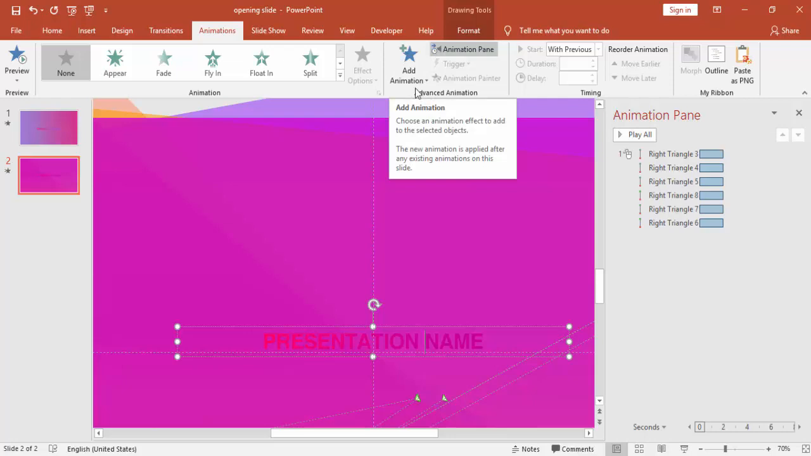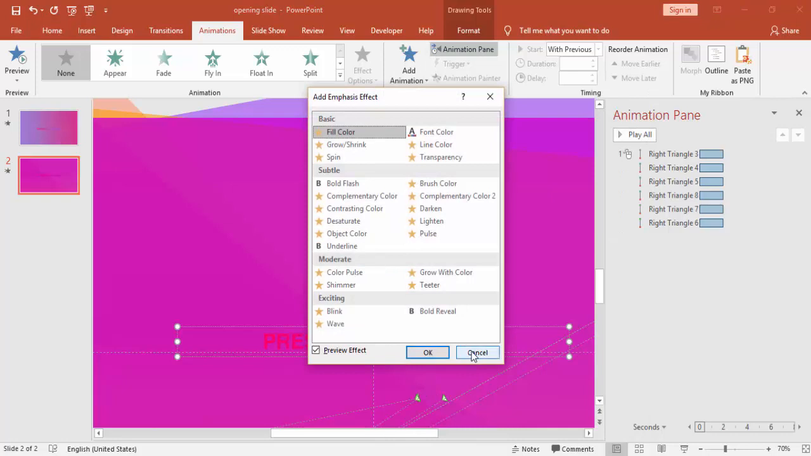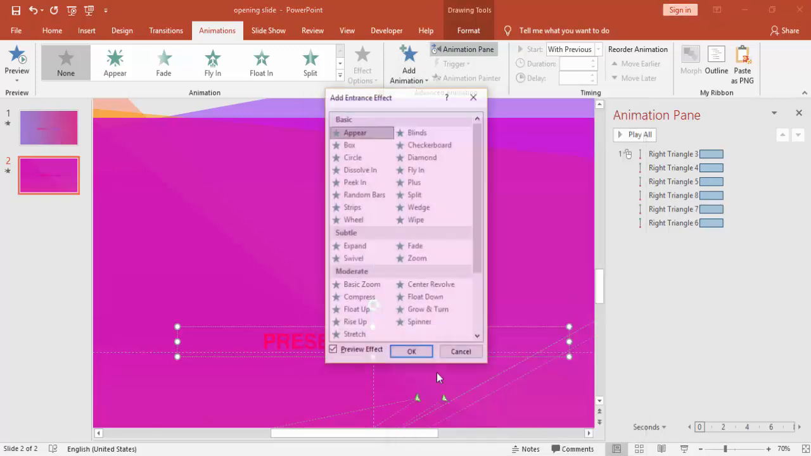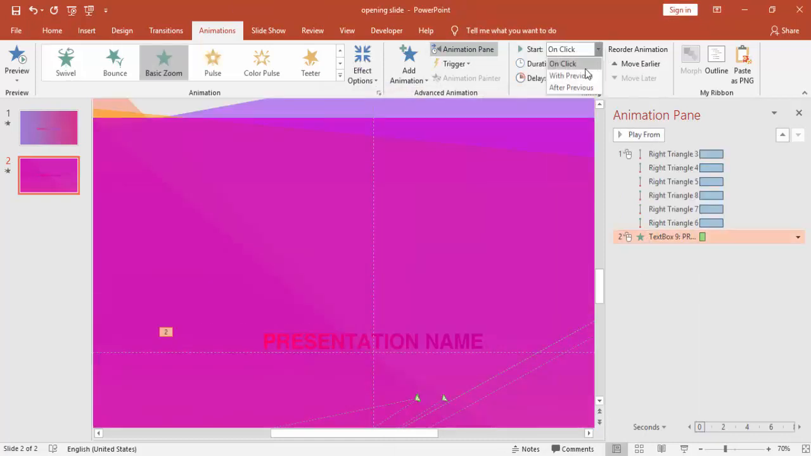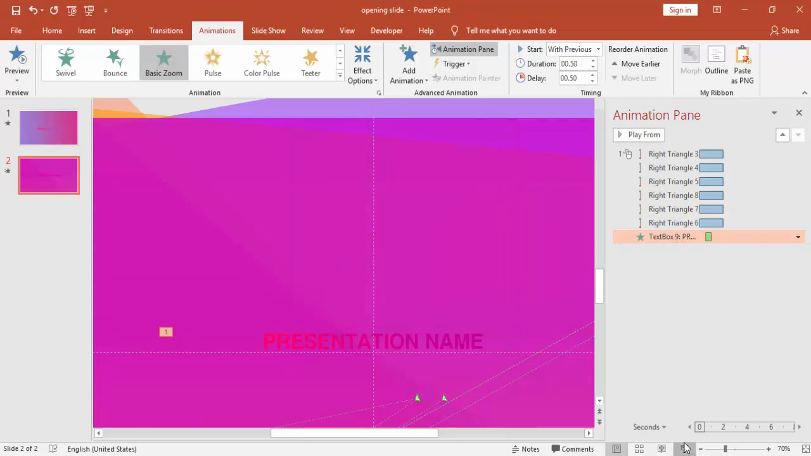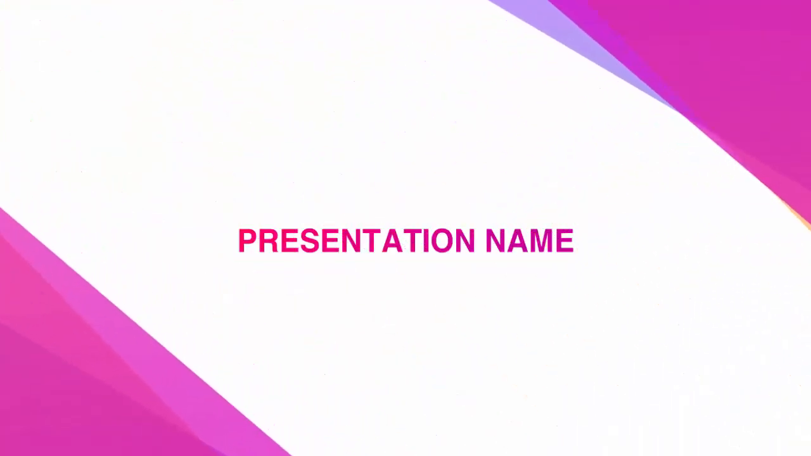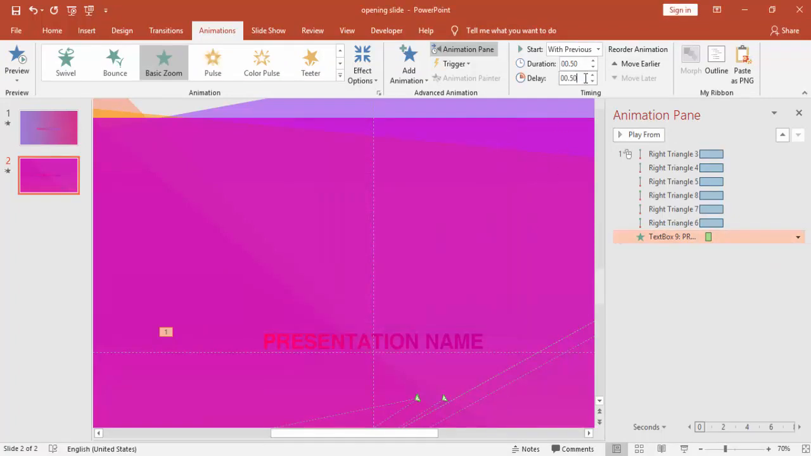Now let's give some animation. Under Add Entrance Effect, say Basic Zoom and make it With Previous. Maybe I'm going to give a delay of 0.5 seconds. No need of changing any properties. But the name is coming very soon, so I'm just going to delay it further. Maybe 1 second.